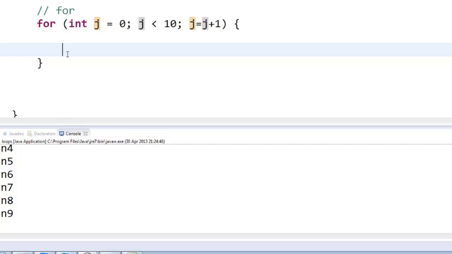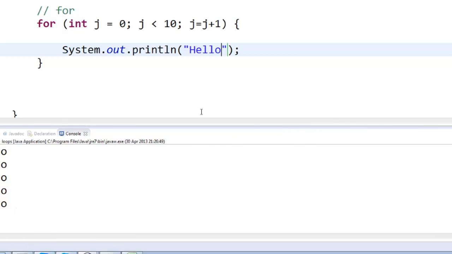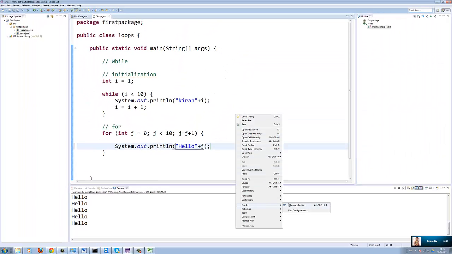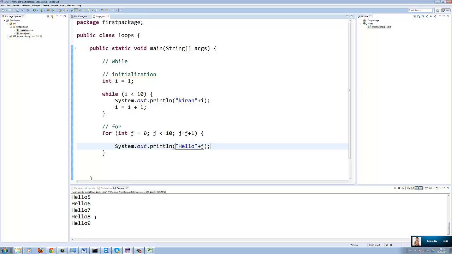Now I'll write system.out.println and I'll write hello. If you run the Java application, it will print hello 9 times. The same thing if you say plus j, it will print hello 1 2 3 4 5 6 7 8 9 j. Implementation is same, the syntax is a bit different.